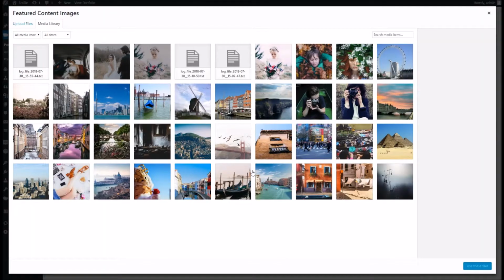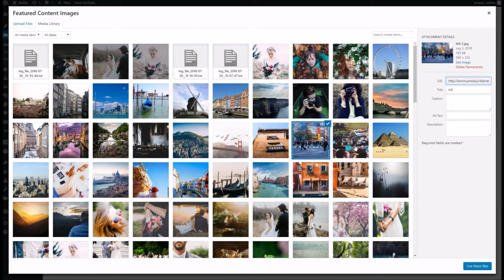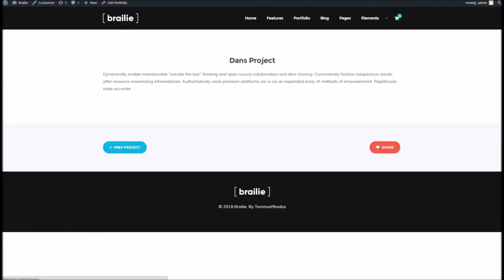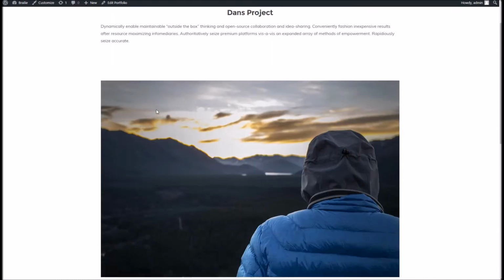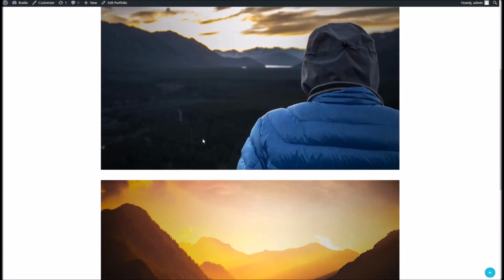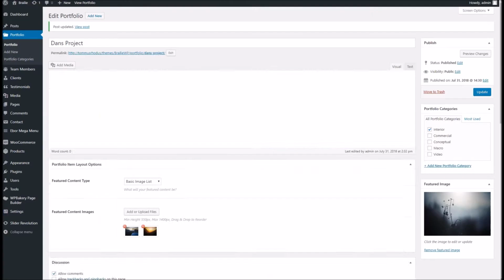So we'll start by adding a couple of images. They're pretty nice. And we're just going to leave it at the default option, which is the basic image list. So let's update the project. And refresh. Now we can see with the basic image list, those images we've added have just become listed below the project and look absolutely great.